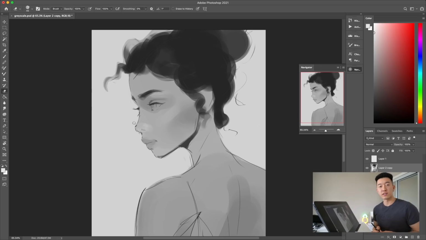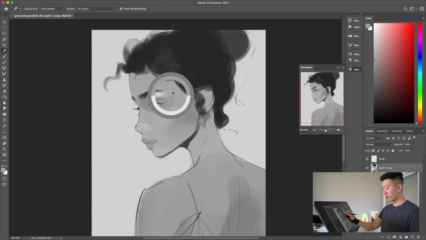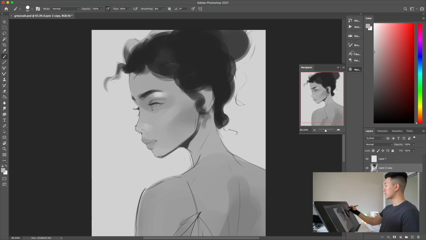So now let's go back into this piece and flesh it out a little bit. And this is just a very calming and satisfying process because you're not worried about the colors at all. You can just kind of turn your brain off and only focus on the values that you see in the reference image.